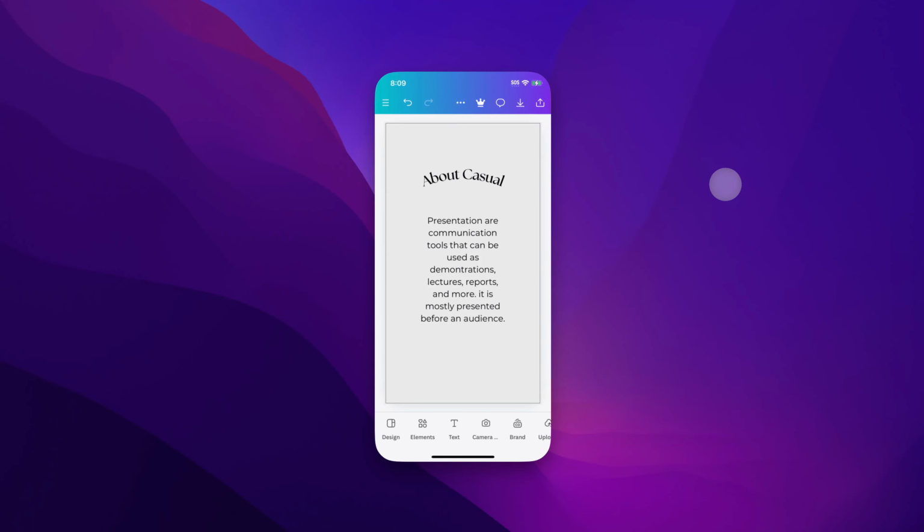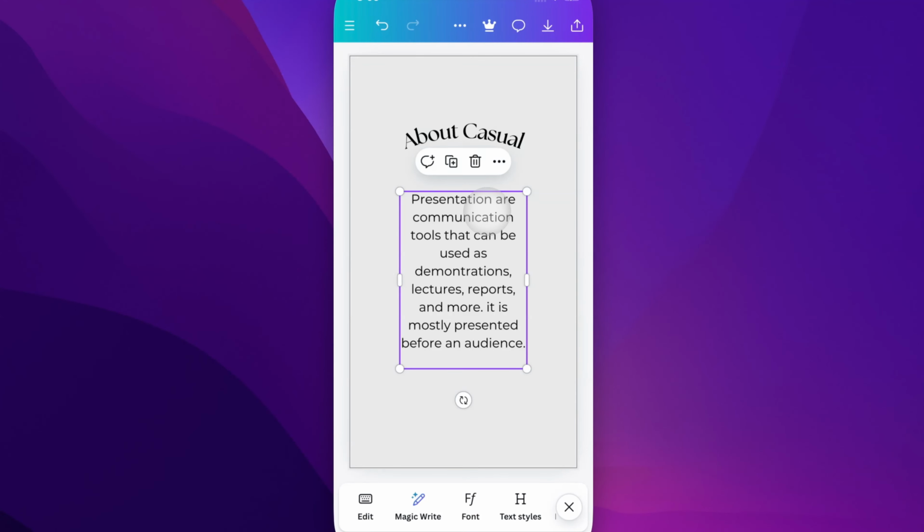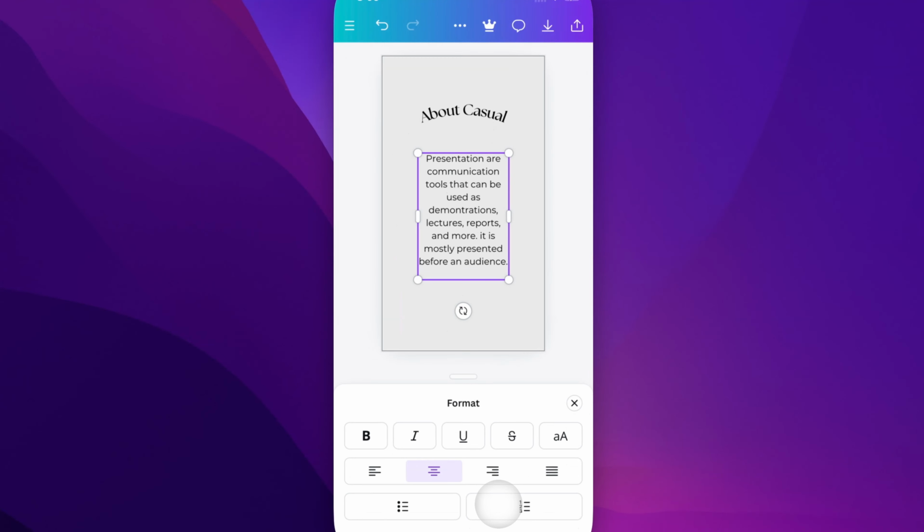In this Canva tutorial, let's take a look at how to bold text. So there's two ways that I'll show you. First, if you just select any text in your design and have it highlighted, at the bottom you'll see a menu pop up. You can scroll over and find Format. Inside of Format, you'll see the bold option right here.